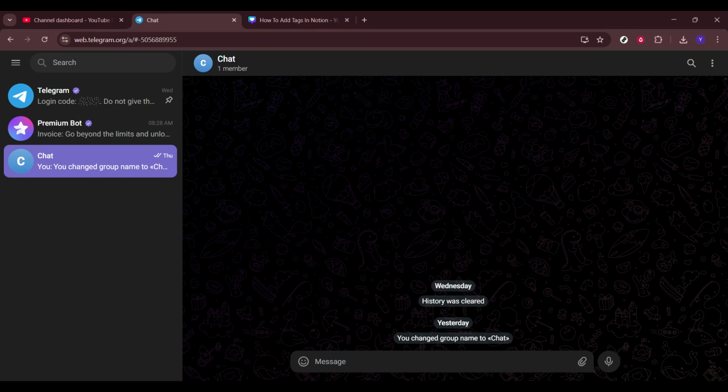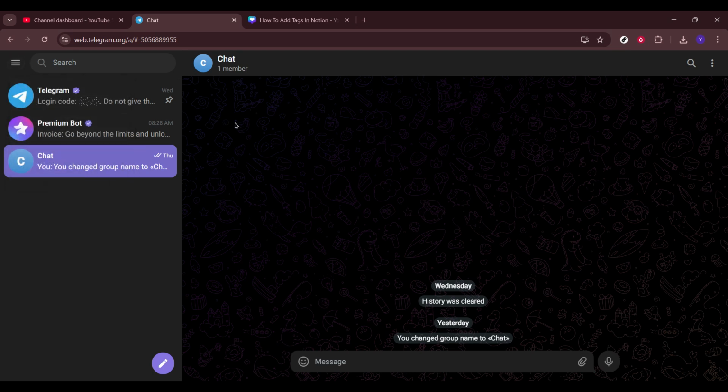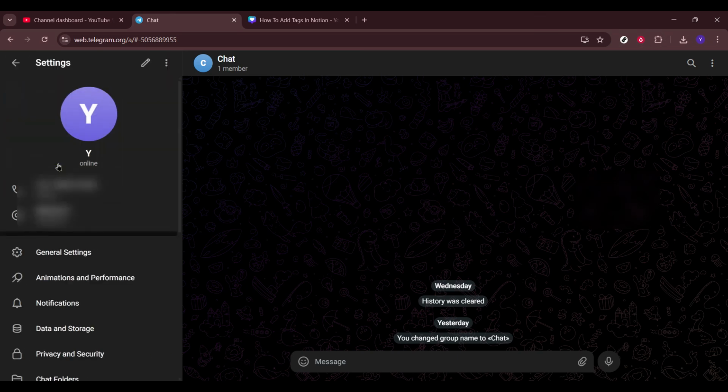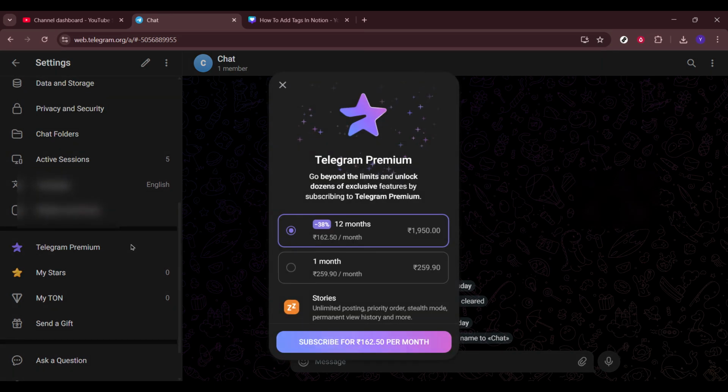Alright, let's get started. First, open the Telegram app on your device. Make sure you're using the latest version of the app to access all the premium features. Once Telegram is open, you'll see your main chat list. From here, look for the settings option. On most devices, you can access settings by tapping the menu icon, which is usually located in the bottom right corner on iOS or the top left corner on Android. Tap on it to open your profile and settings menu.